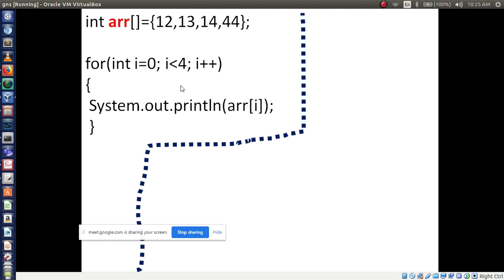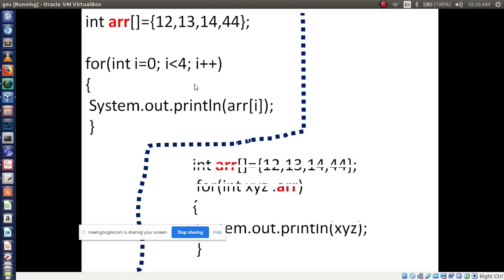What does this code represent? Tell me fast, time is up. Here what I am doing, simply I have declared and defined one array and initialized it with some values. Then I am printing those array elements with the help of a for loop. Is it clear? Understood? Now again I am using another one.